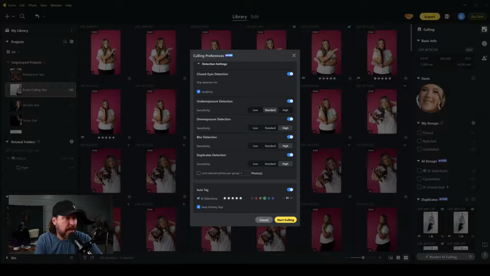So this is saying how much do you want to group those duplicates together? Do you want all of the poses to be considered duplicates? If there's a smile versus no smile, is that a duplicate? And things like that. So I have it set to high just because I wanted to see what it was going to do. Limit selected photos per group.